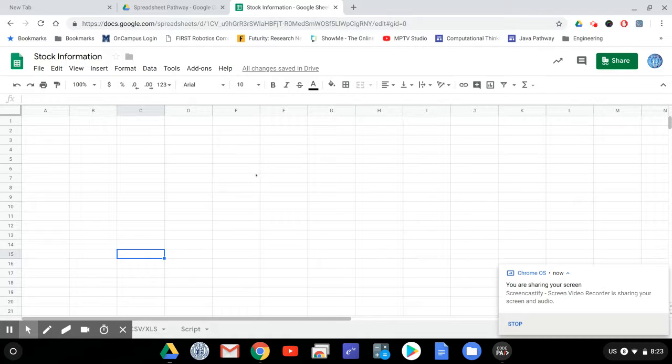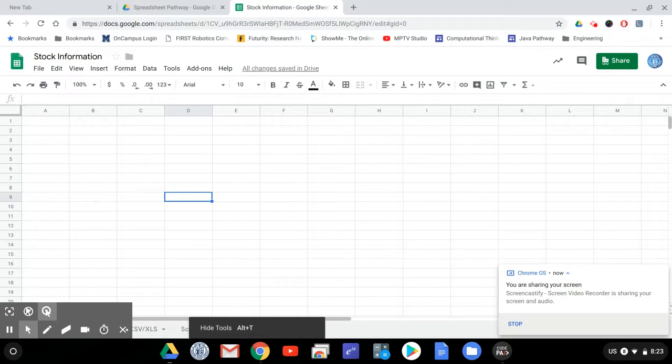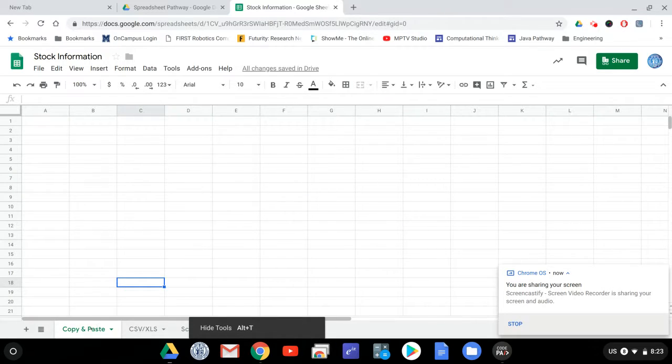And so we are going to look at a couple of different ways to get a large data set into your spreadsheet. If you notice down at the bottom here, I have 3 tabs. One's called copy and paste, one says CSV/XLS, and the other says script. And all 3 right now are blank.